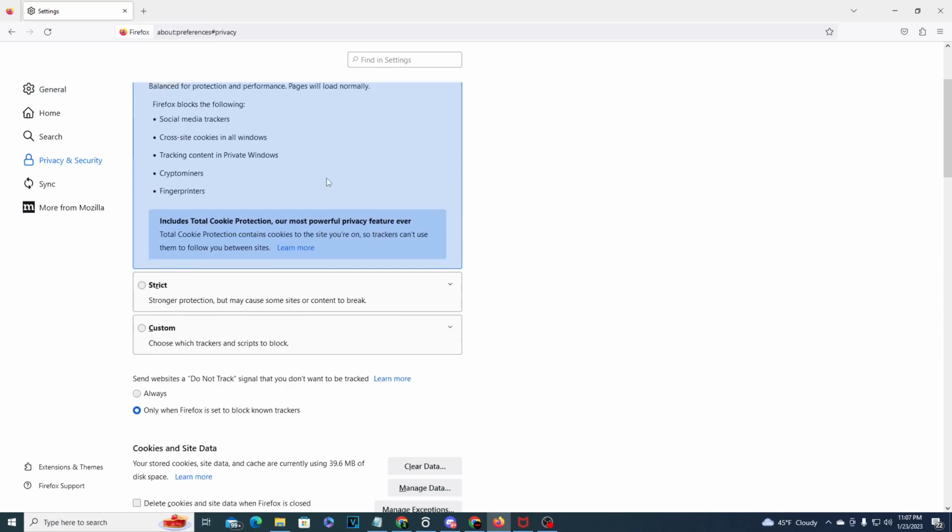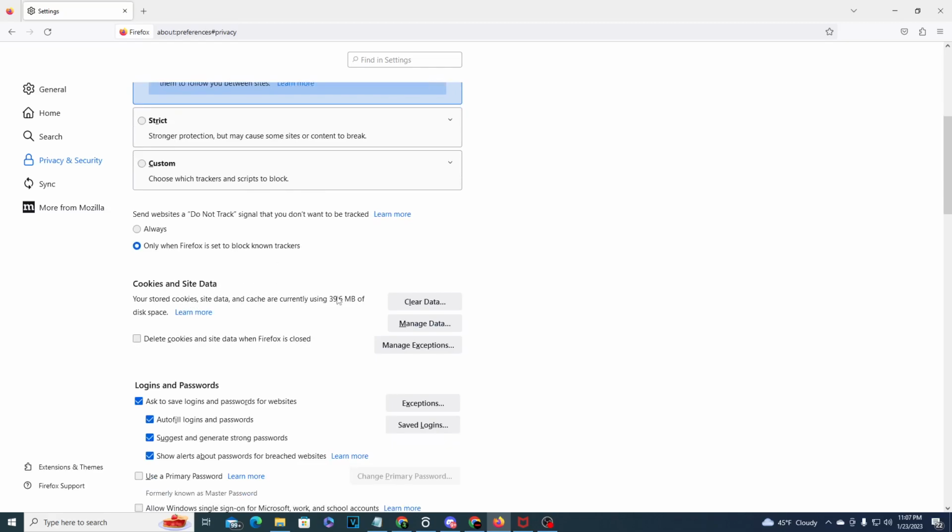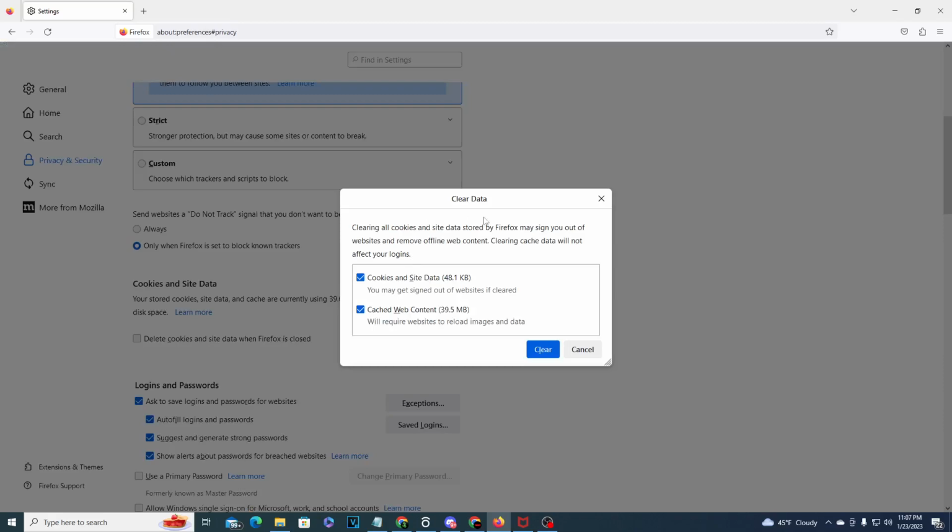And then scroll down till you see cookies and site data, and then just click on clear data, and then you can choose which ones you want to delete. And if you choose this one, it gives a warning. If you clear this one and it's checked, you may get signed out of websites.